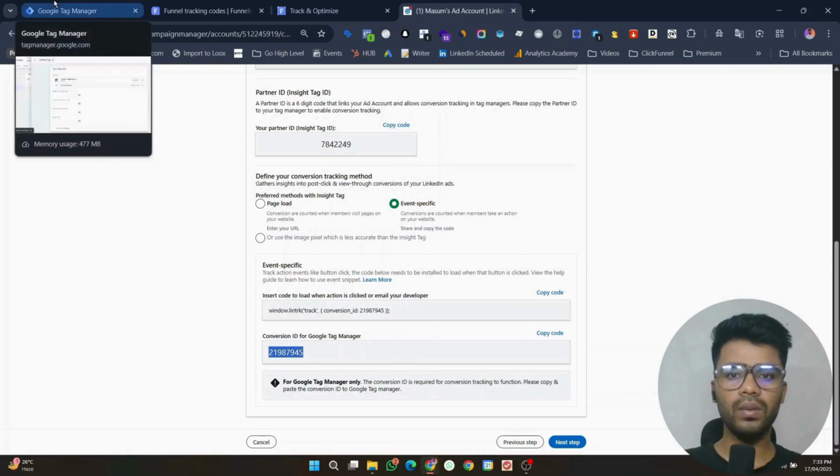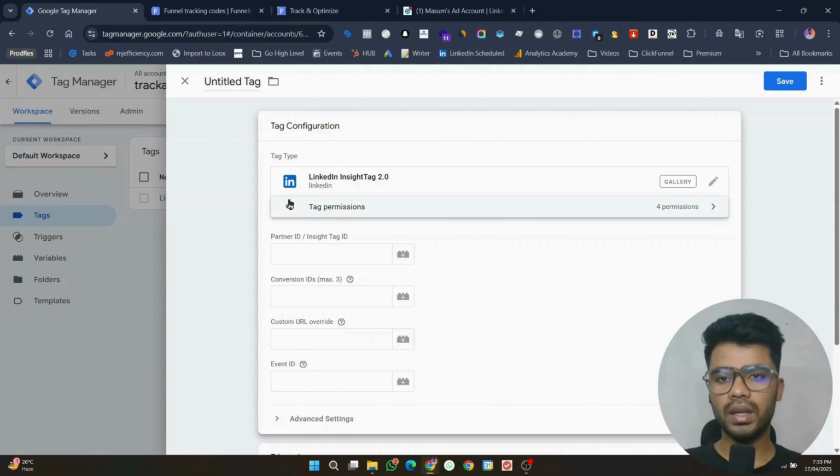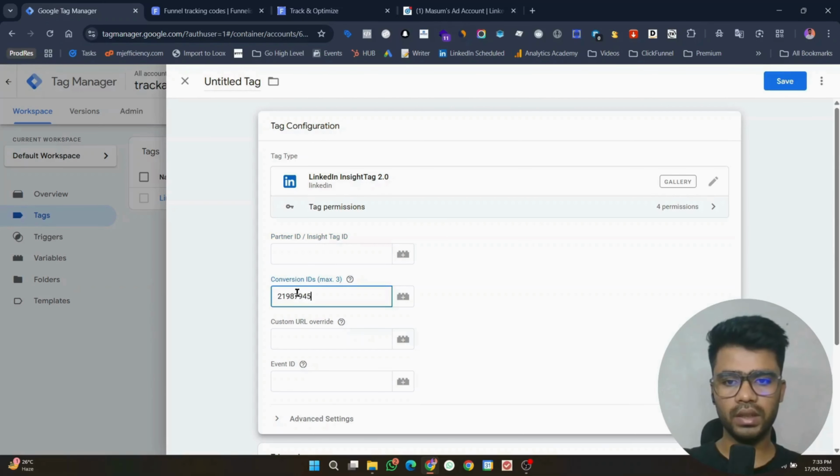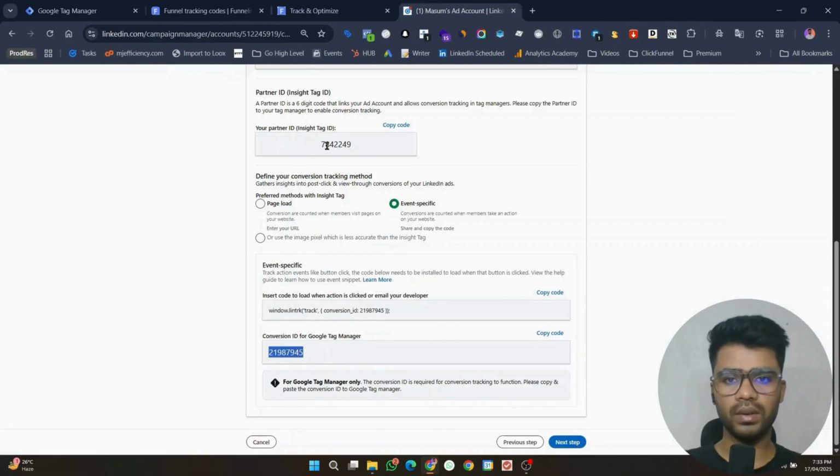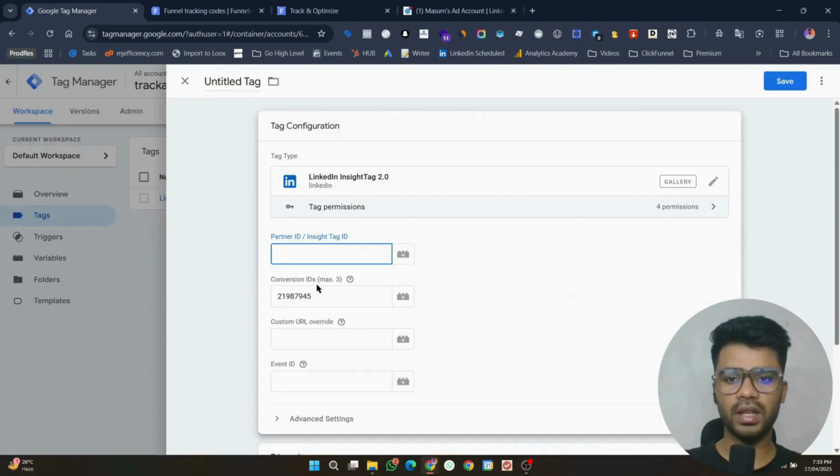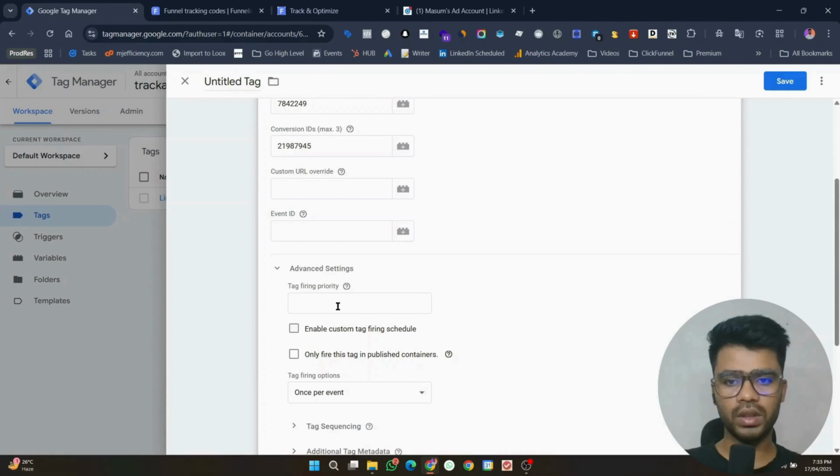And now go to your tag manager. We already opened it, right? We first need the conversion ID. Yes, this one. Now we need the partner ID, which is this, copy the code inside the tag. And then come to the custom URL. We don't need the event ID for now.